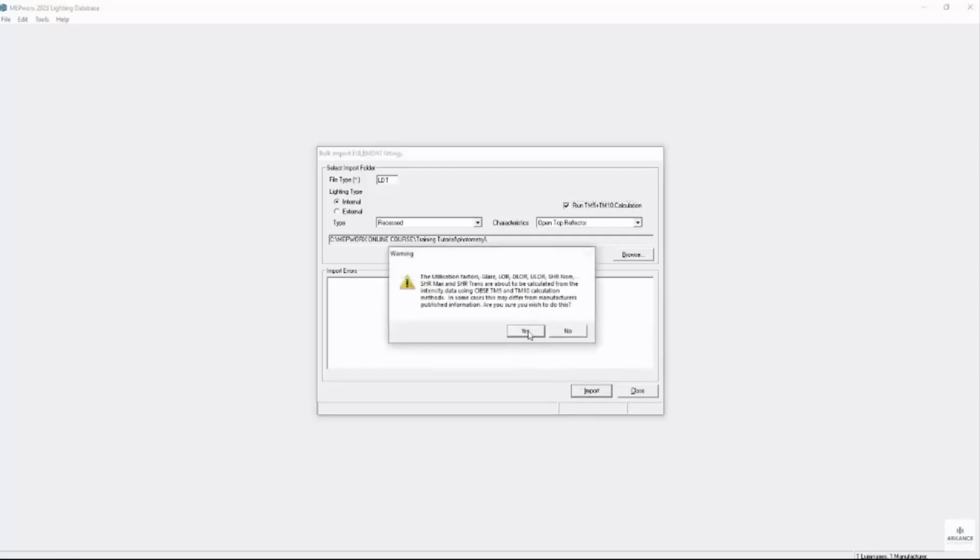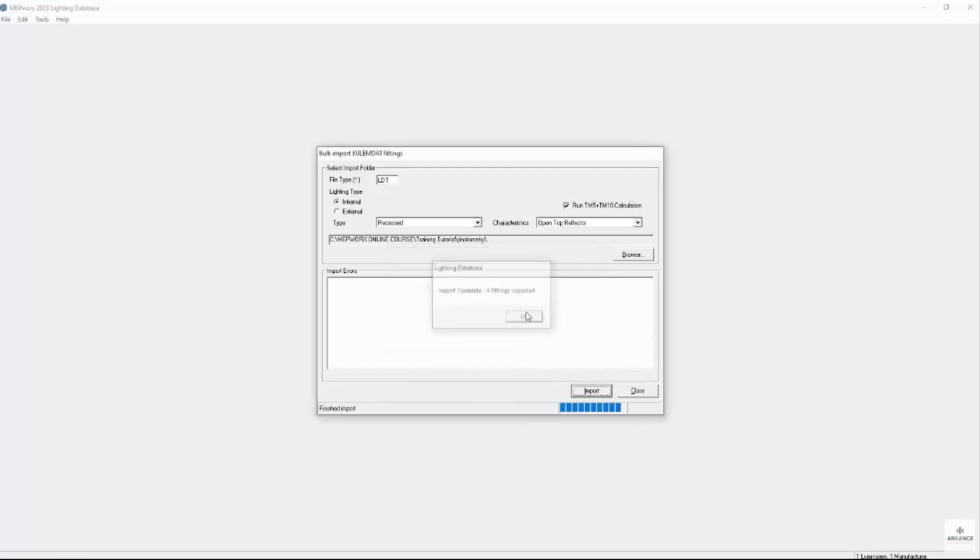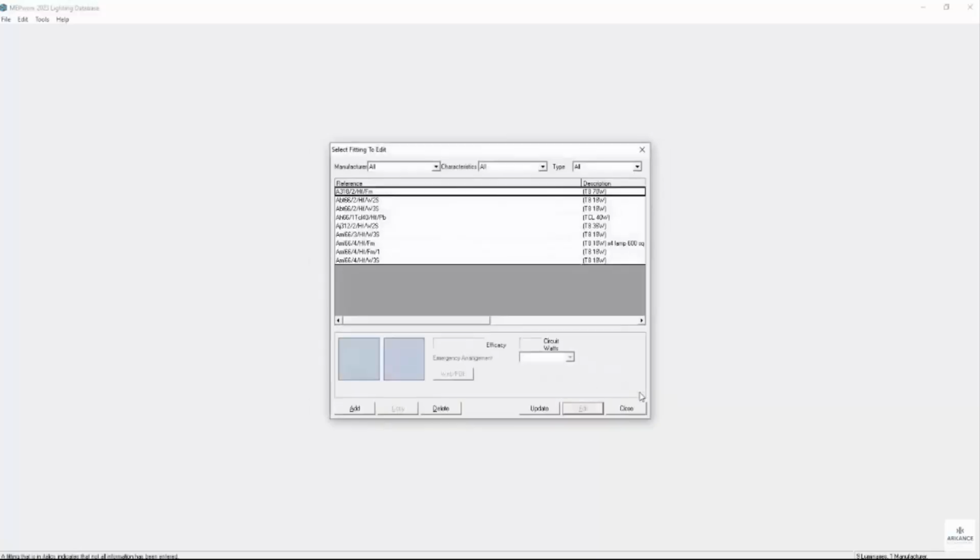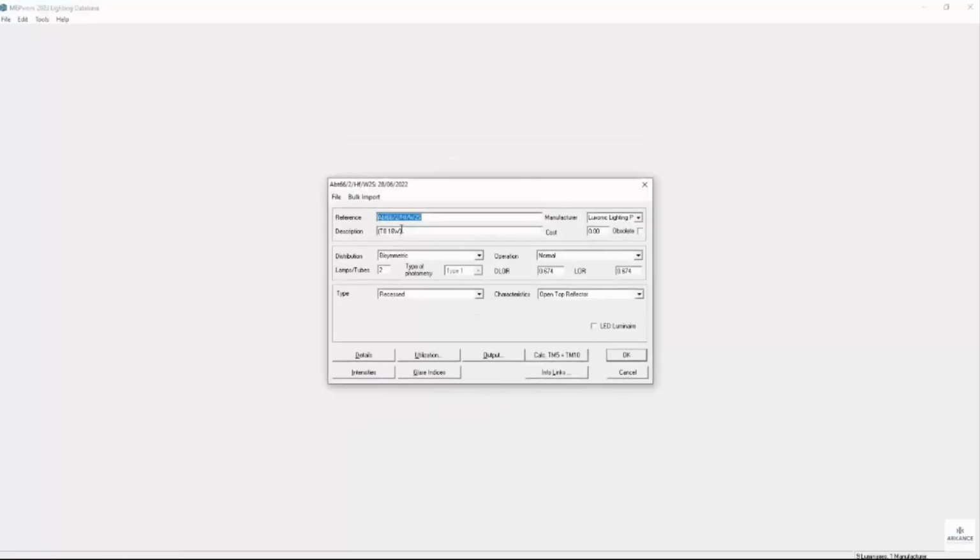We then import. That then imports the fittings. So when we close this dialog box, we go back and we can see all of the fittings in here. So we've imported a group of LoomDAT files, and then it's a case of going into each one, just making sure all the information is correct.